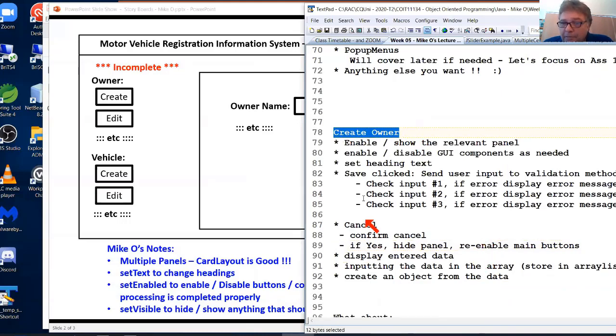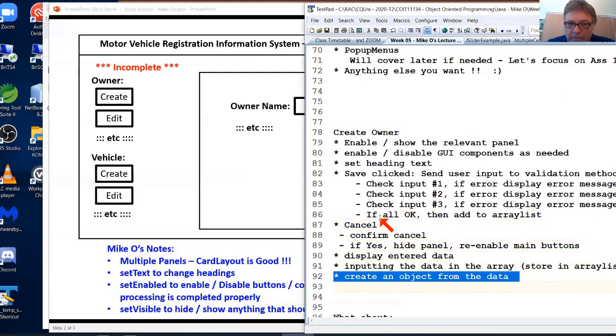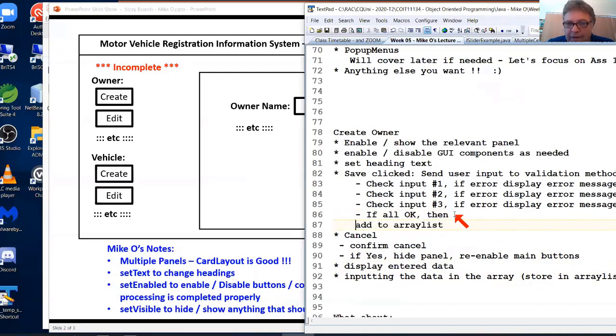Okay, and if everything's saved, then add to array list. Then create an object from the data.